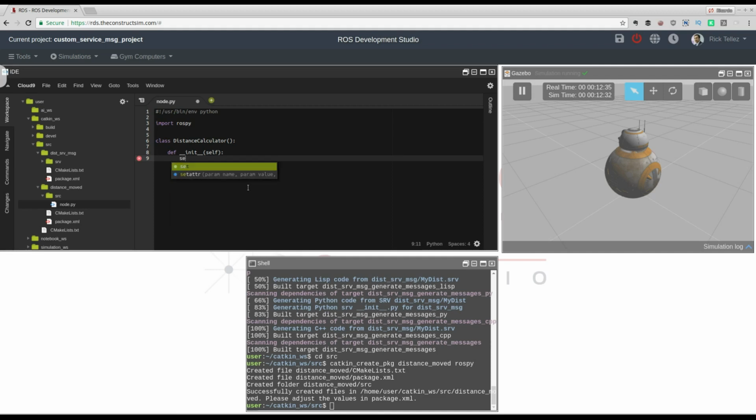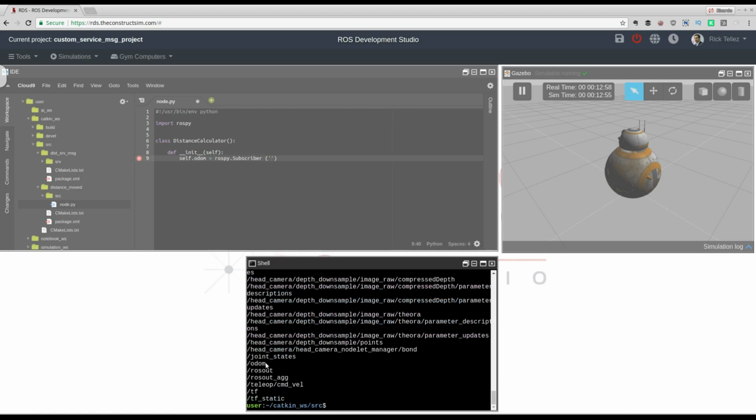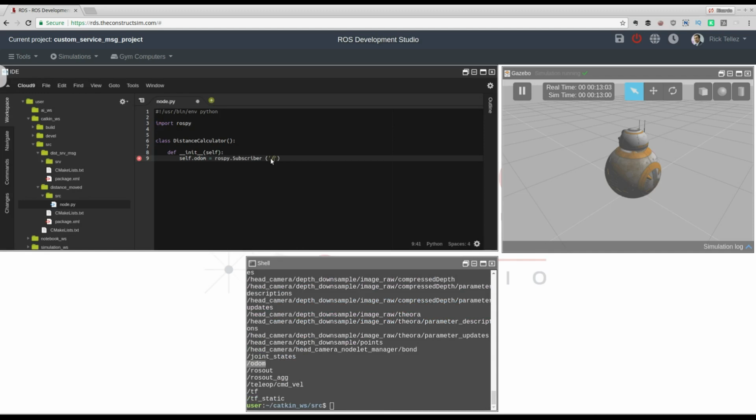For that, let's create a subscriber that has to belong to the class. Let's call it odom, and it's a ROS subscriber that is connecting to the odom. What is the name of the topic for this robot? We have to check. If we do a rostopic list, we can get the name of the odometry topic, which is called odom. In other robots, this could be different, of course. It depends on how the robot simulation has been done.